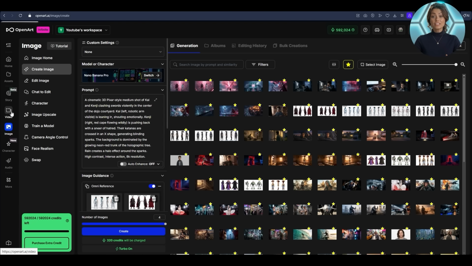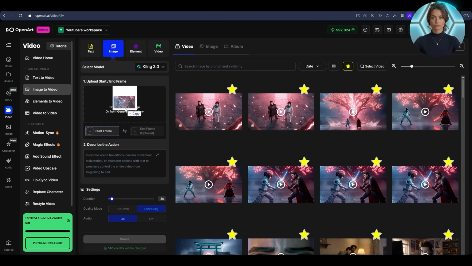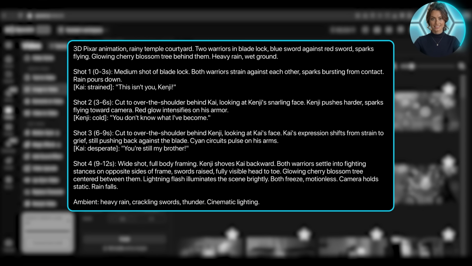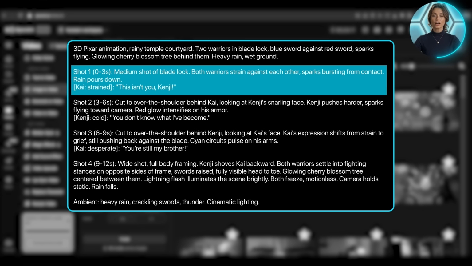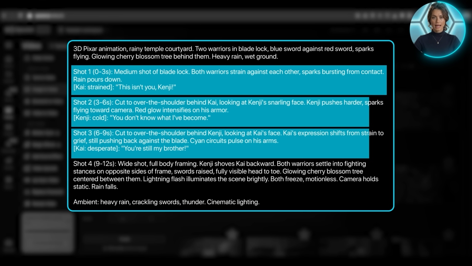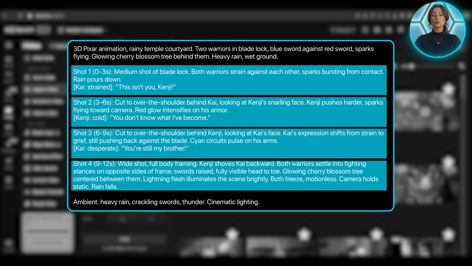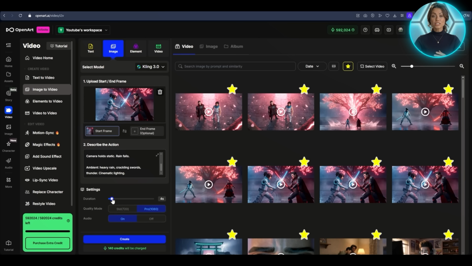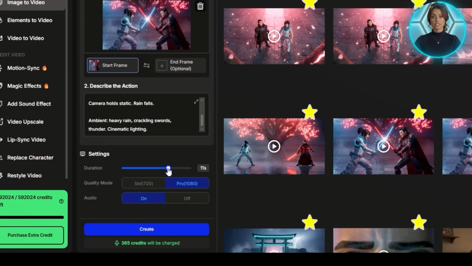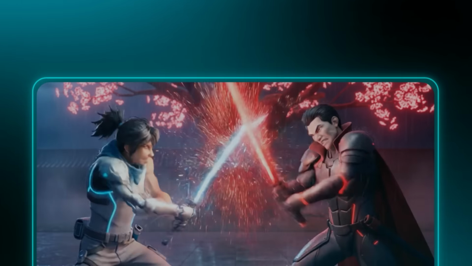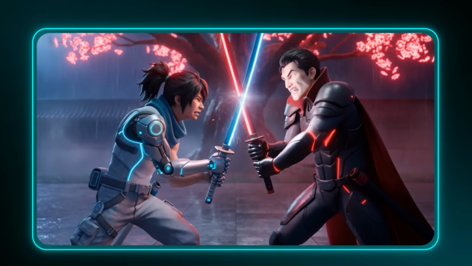Now we'll go back to Video and upload this as our start frame. For the prompt, we're using the multi-shot prompt technique that allows us to segment the generation into different shots, each with their own purpose. We're starting with the medium shot of the clash, followed by a few over-the-shoulder shots to capture each character's responses, and then finishing off with a wide shot to show both characters splitting apart. For this one, we want to make sure that our duration is set to 12 seconds so it matches the pacing of our prompt. And after generating a few times, this result nailed the concept.